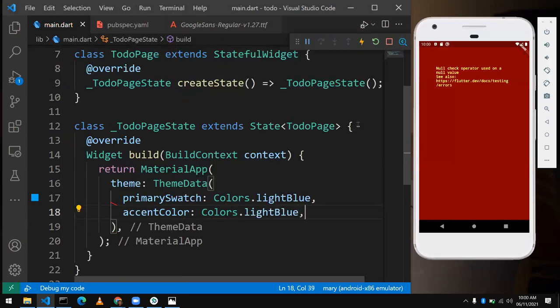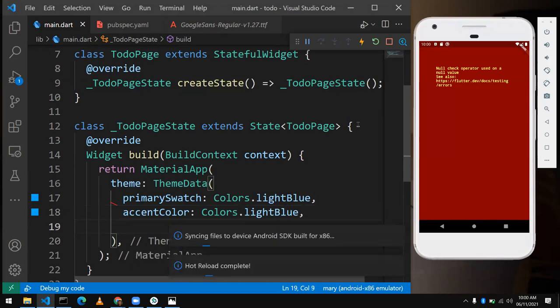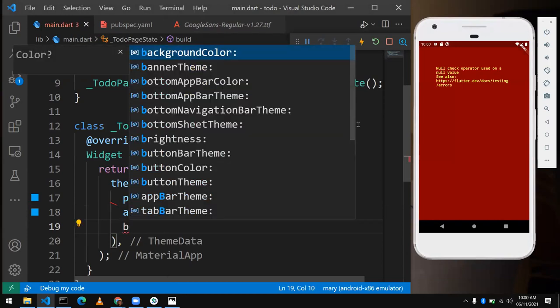Primary swatch is bigger than theme. So swatch is kind of a recommended combination of theme properties, accent color, background colors, and stuff like that. So let's just leave it that way for now. I meant to use primary color, but when we get to the point, I'll explain why I use primary swatch instead.